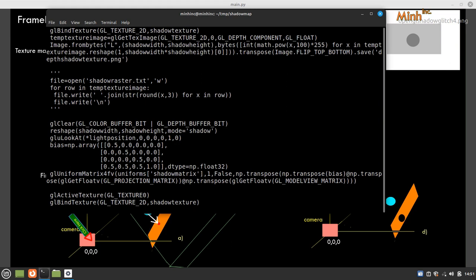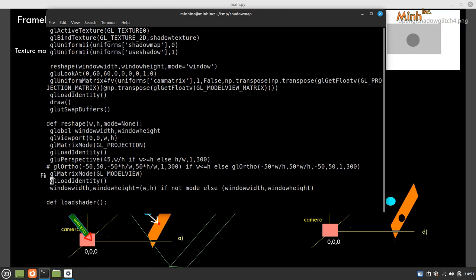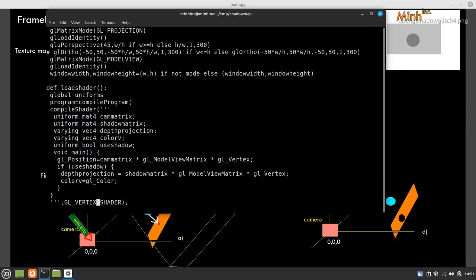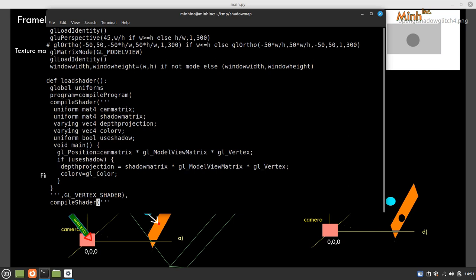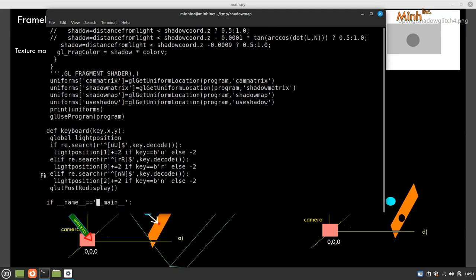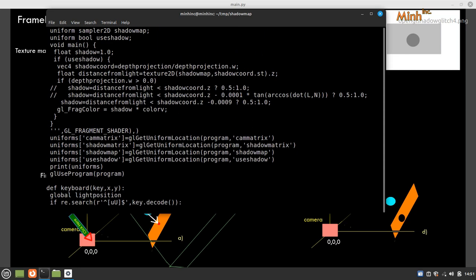Okay, so this is the final pass, and in the final pass, in one go, first everything is calculated from the light, and then from the camera perspective we do other stuff. We reshape, and we set the GLU perspective as 45, and then we draw it. So this is the shader code. Okay, so these are neatly explained in the shadow map tutorial.